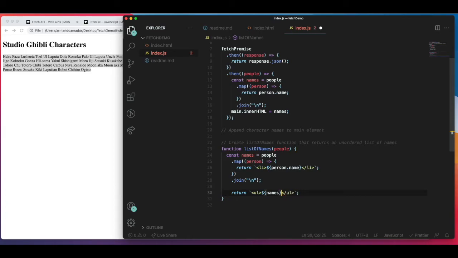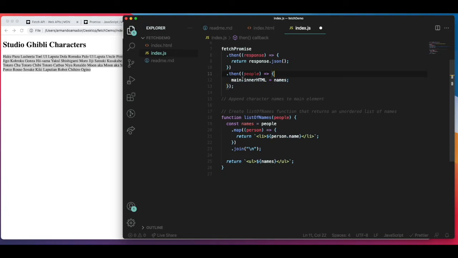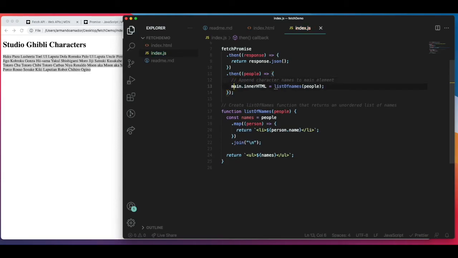Let's get rid of this extra line here. There we go. And since we're repeating some of this information, we could get rid of this names here. And then we could just say main innerHTML listOfNames, and we'll pass in the people here. We could take this and move it here. There we go. All right.